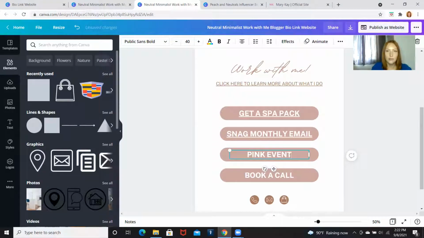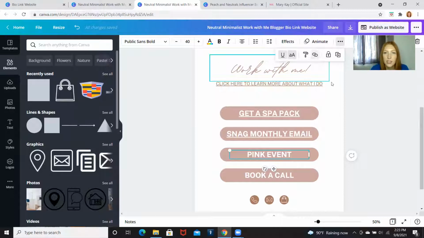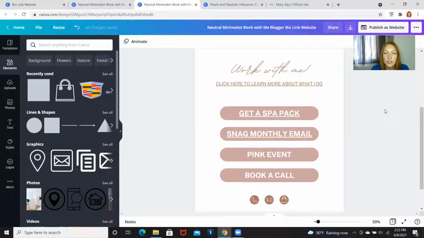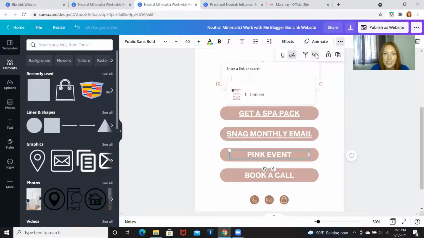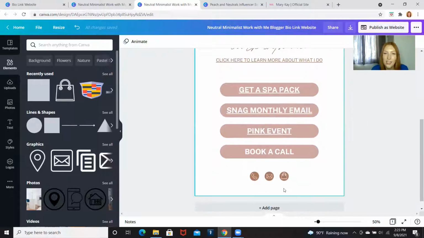Pink event. I'm just gonna say pink event. I'm gonna go to the more option, the link option, paste my link in, click enter, and it should underline it. You guys, you get to see, sometimes it just doesn't work. There it is, it underlined it. Okay, that means it's linked.